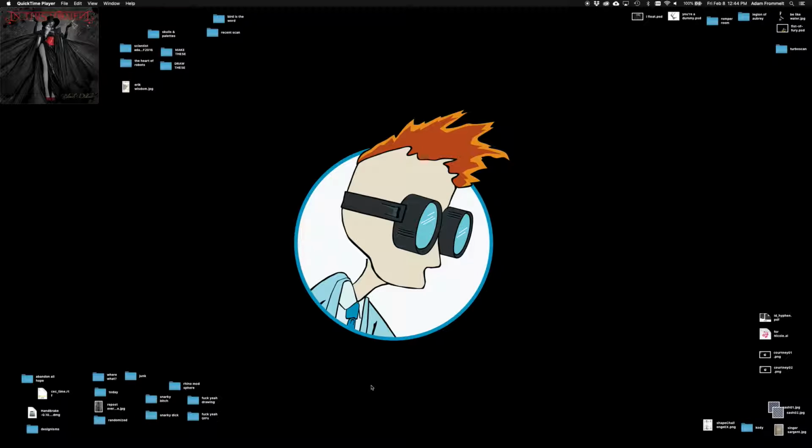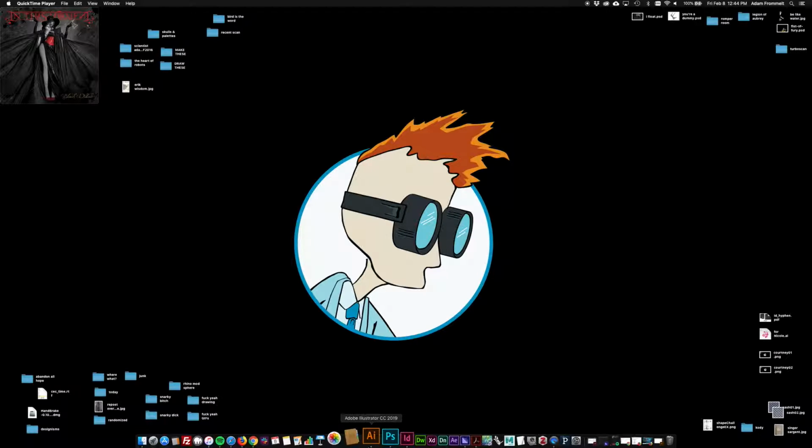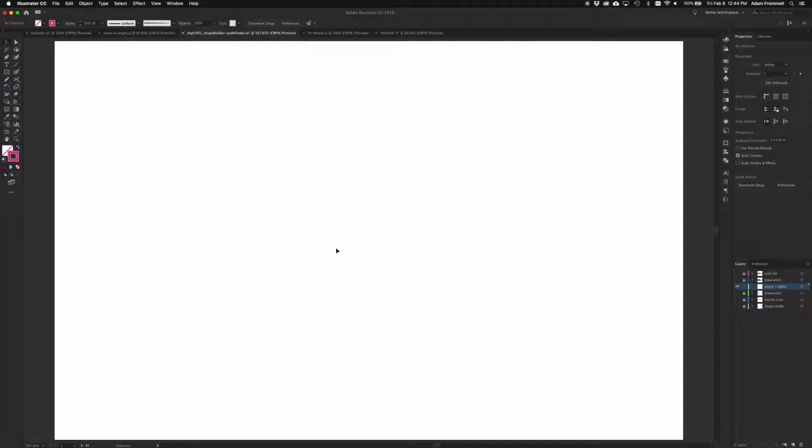Welcome to part one of a four-part series on translating concept sketches to vector artwork using Adobe Illustrator. Today, we're going to take a look at the pencil tool, installing custom brushes, and applying said brushes to your paths in Illustrator. The pencil tool is located over here on the left hand side of the toolbar.